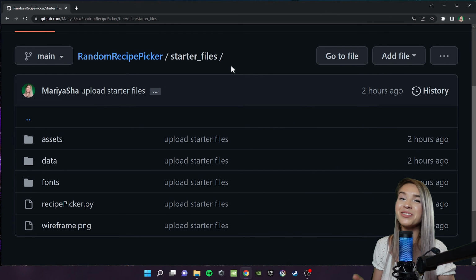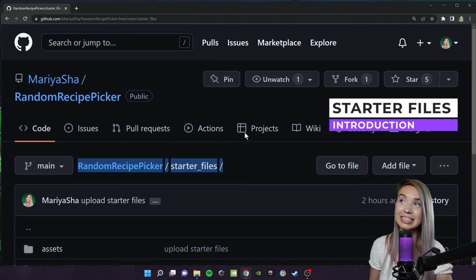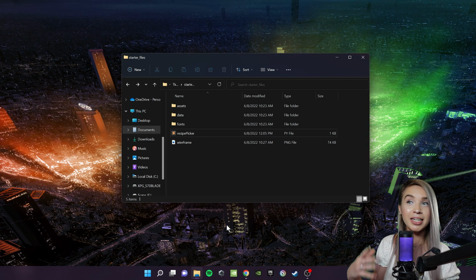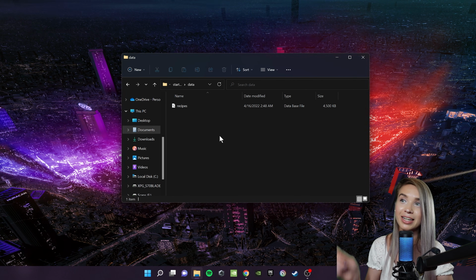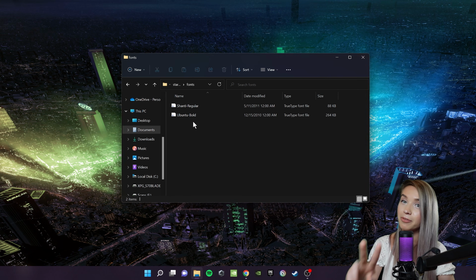And we will begin by downloading the starter files of this project, which you can of course find on my GitHub account, and the link is in the description. Now, inside those files, you will find 2 different logos. You will also find 1 database file as well as 2 TrueType font files.